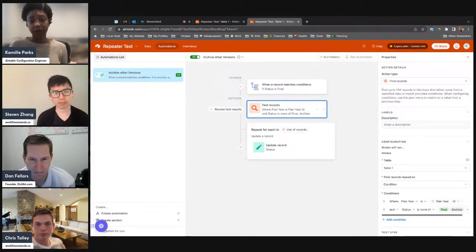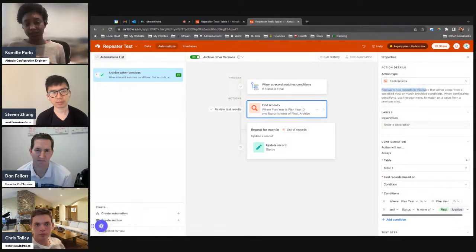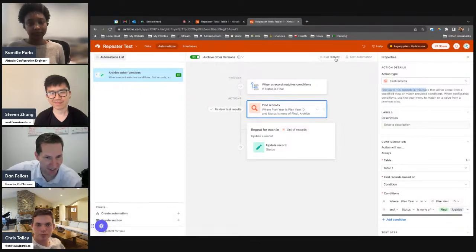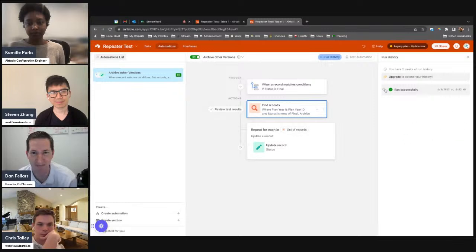Now, I do want to point out that the find record step can only find up to 100 records. So if you know that your list is possibly going to be larger than 100, you're going to want to use some other source that might be an automation script, because that can pass any length of array. So that's it. This also saves, the alternative would be to have a trigger on the list of records table, but then you'd run one for every individual.